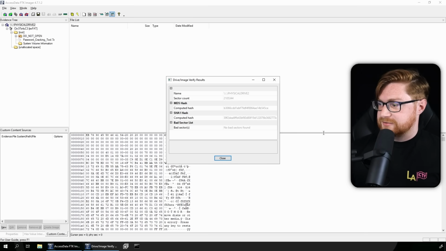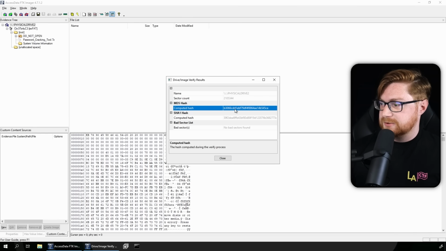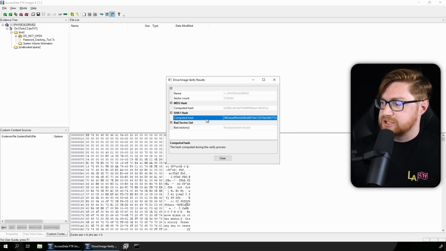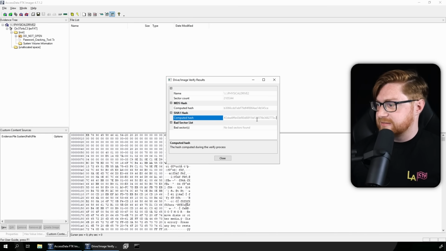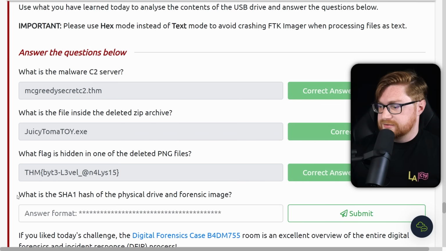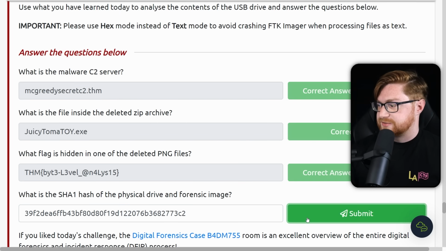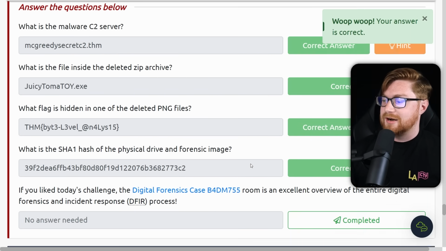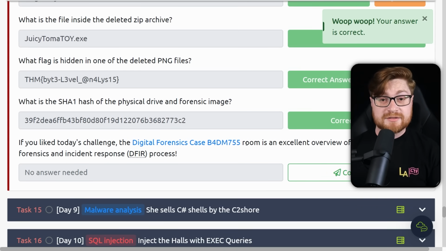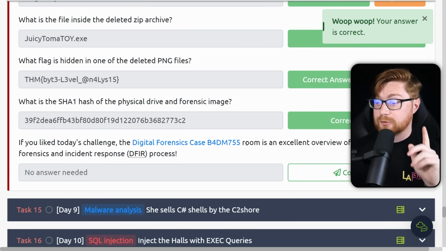Look at that. Okay, so we have our MD5 hash that's computed and evaluated along with the SHA-1 hash. Now, they were asking for the SHA-1 hash. So again, we can right click, copy, paste. I think I might need to Control C because I can't seem to right click here, but that's okay. That should still give us the value. And let's go paste it into TryHackMe. What is the SHA-1 hash of the physical drive and forensic image? Let's paste that in and submit. There we go. That is the correct answer, and we're done. That's everything that we needed to tactically answer for this challenge.